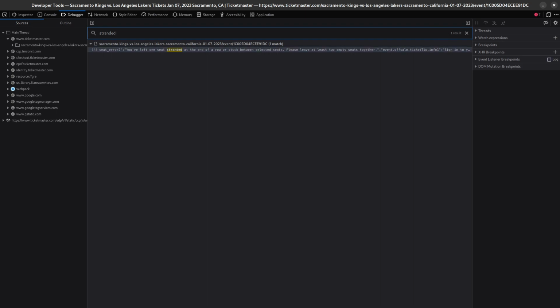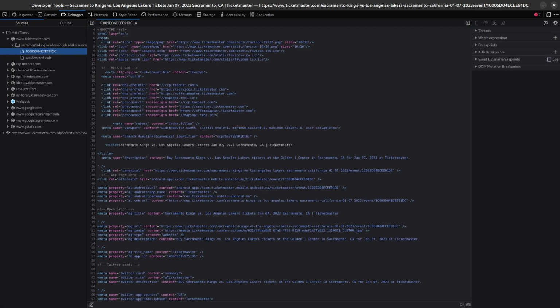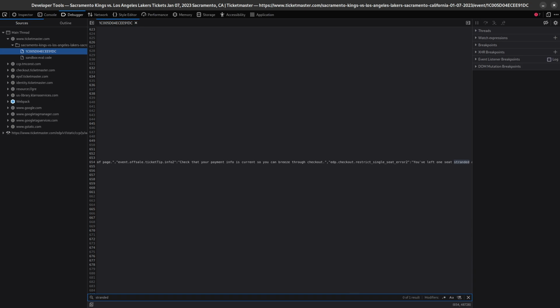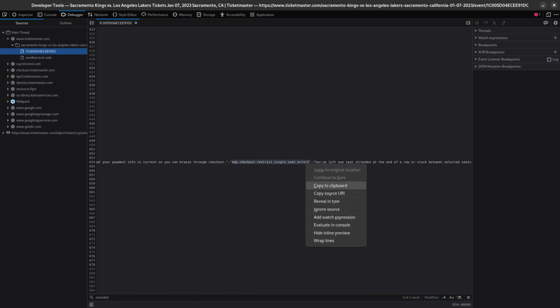When we do this, we can see that on the main page here, that's this one, the word stranded appears exactly once in this big array of human-readable text that is used for the UI. So, for example, the message, check that your payment info is current, is stored in here, along with every other phrase, probably. And along with the error phrase that we saw, which is, you've left one seat stranded. So what we can do is we can copy the key for this error message, and this will let us search for it in the source code, and we can see where this message is being used.